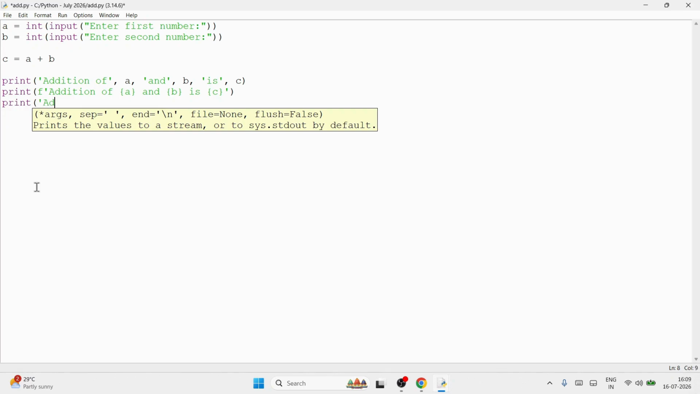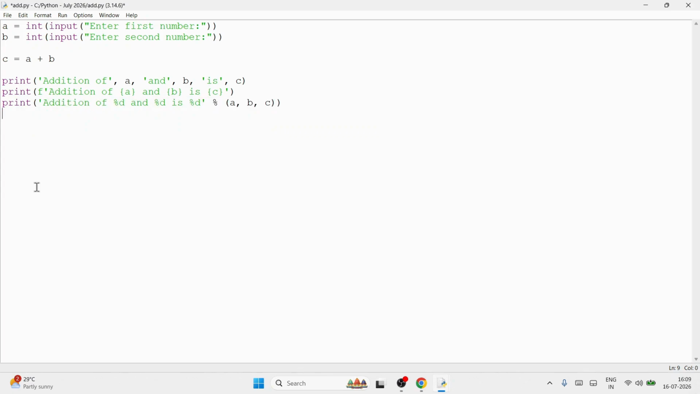The other, I'll do it by format specifier, suppose. Addition of %d and %d is %d. Percent, and then I'll create a tuple of values A, B, C. So in the first %d, it will substitute A. In the second %d, it will substitute B. In the third %d, it will substitute C. Getting it? See, to produce the same thing, how many different ways we have?